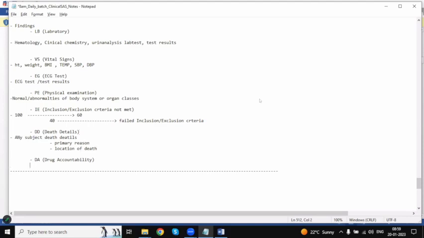Drug accountability. Accountability is, let us assume, one subject comes to the hospital and we dispense 10 tablets to him. After 10 days, he returns 3 tablets to me. Ten tablets dispensed, 3 tablets returned. What does that mean? In these 10 days, he consumed only 7 tablets. So this information, how many tablets you dispensed and how many you returned, will be captured in the drug accountability domain.